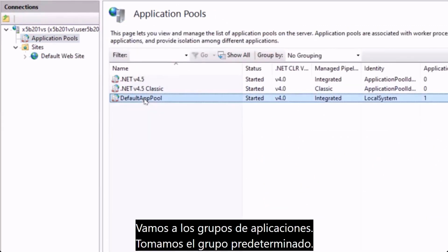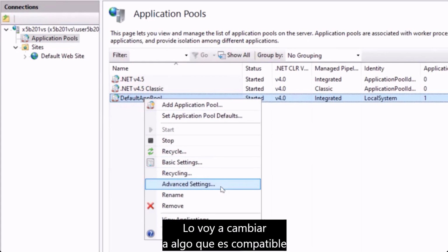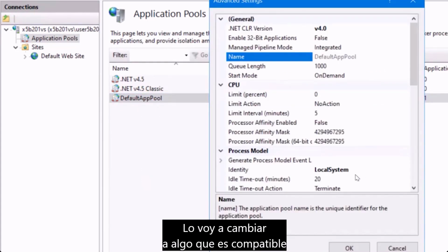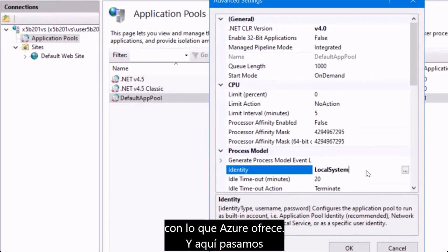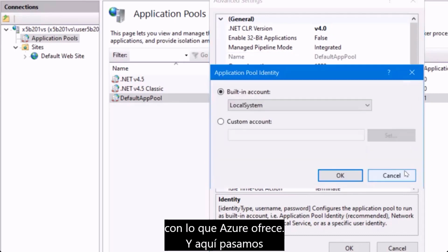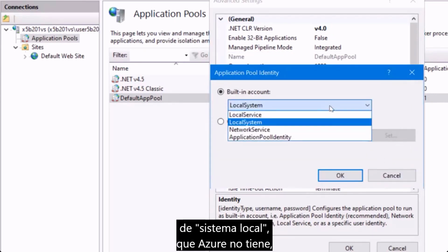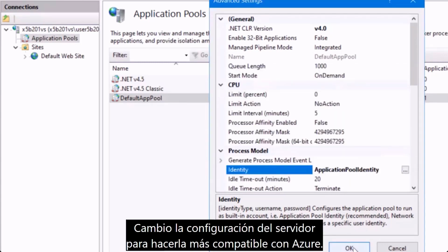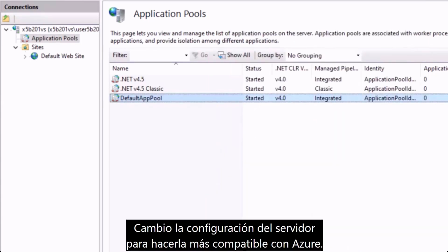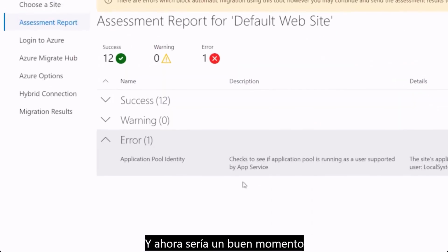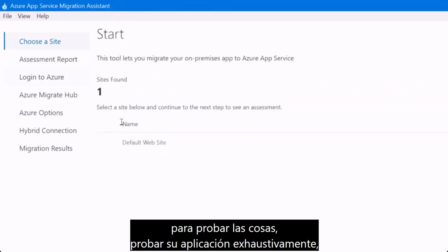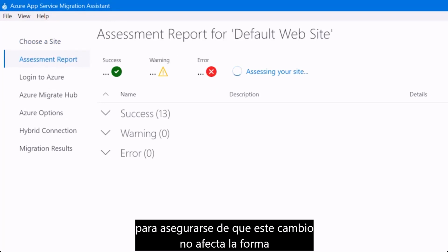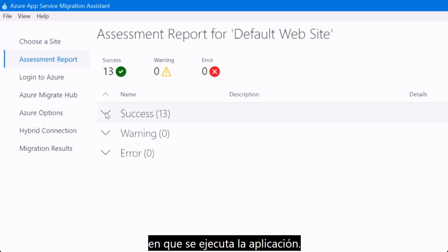Let's take the default application pool. I'm going to change it to something which is compatible with what Azure is actually offering. And this is here from local system, which Azure doesn't have, to application pool identity. All right. Now I'm changing the server configuration to make it more compatible with Azure. And now it would be a good time to actually try things out, test your application thoroughly so that you are sure that this change doesn't affect the way that the application runs.